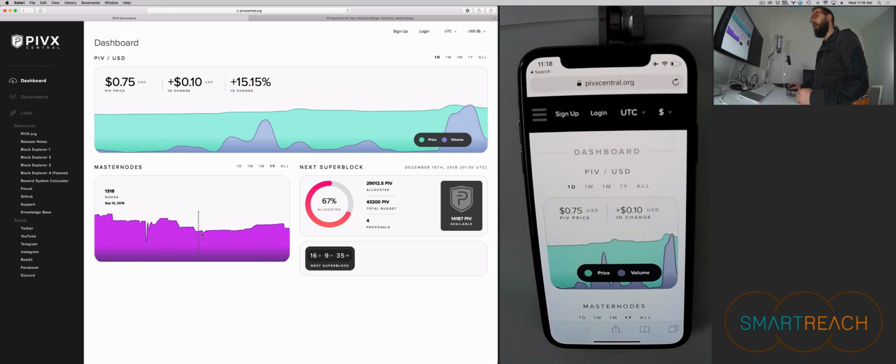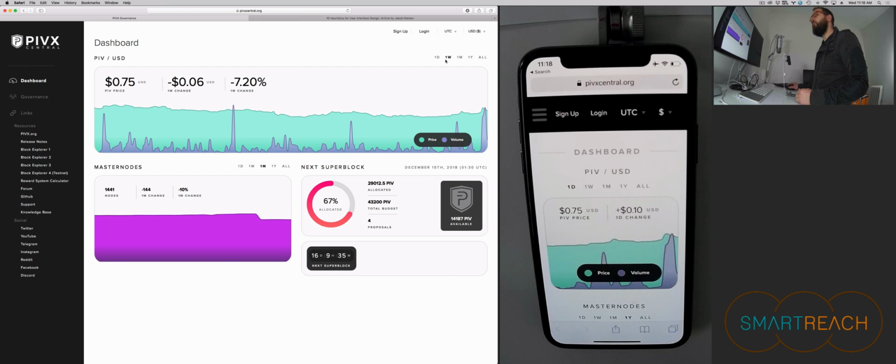We also have information about master nodes. And it appears that this too is based off of some duration of time, which can be changed up here. Okay, so you can have independent controls over the master node graph as well as the price chart here. Interesting, okay. We also have information about the next super block, which apparently is coming on December 5th, 2018. In here, it doesn't look like there's much in terms of clickable elements. And down here is some sort of counter that goes along with that.